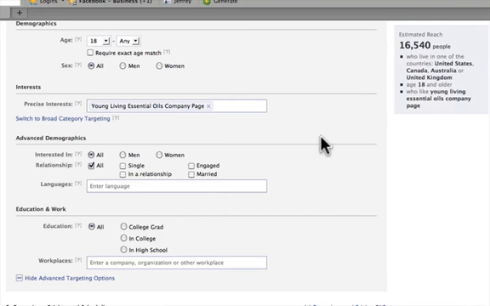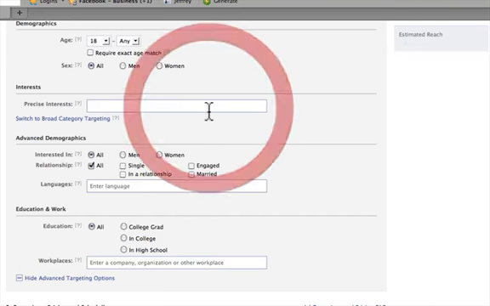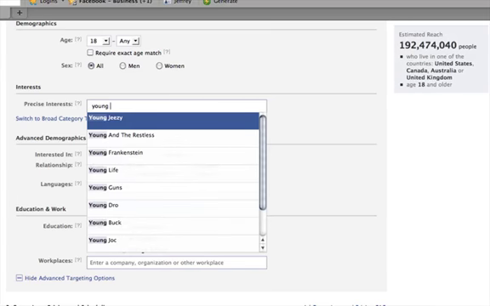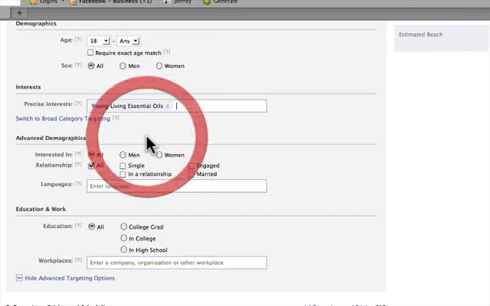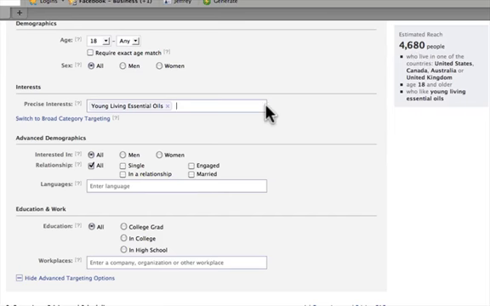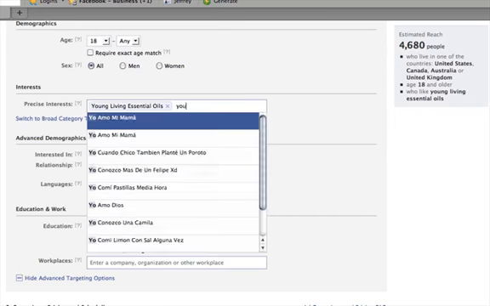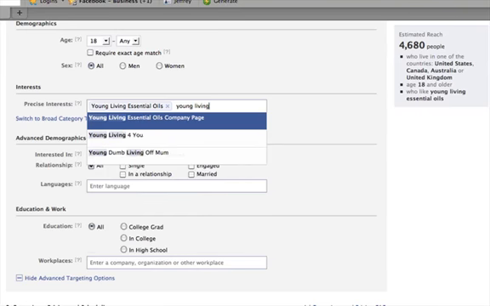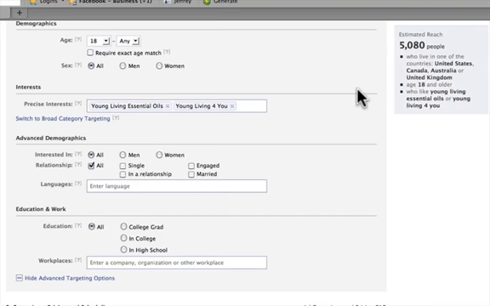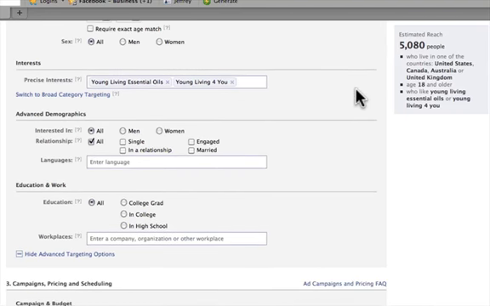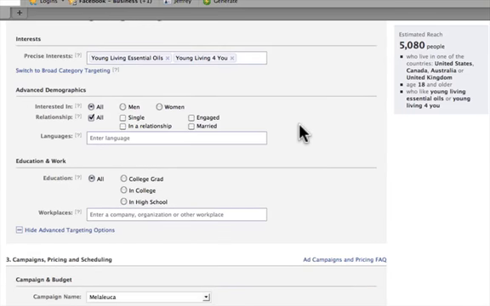So that's 16,000. If I didn't use that long tail keyword, I'd go back and type it in again. How about Young Living Essential Oils? We'll see. Now, see, that's 4680. So I might try Young Living for You. That brings me to, let's just leave it at 5,000. We're going to try to reach a smaller demographic here.